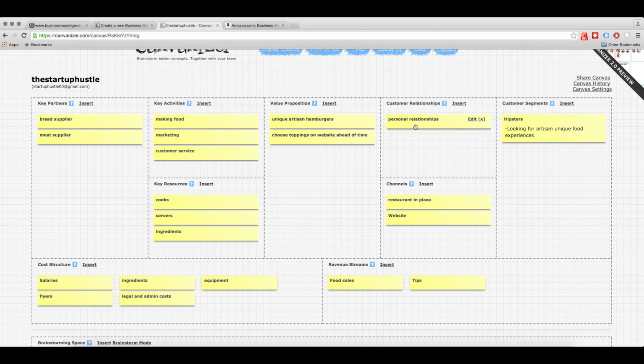Then the next thing is, what are the customer relationships you really need? For something simple in nature like this, I think you just need personal relationships, to build up a relationship with your patrons so that they keep coming back. This one's a little bit more straightforward, and there are many other kinds of relationships you can have with your customers.